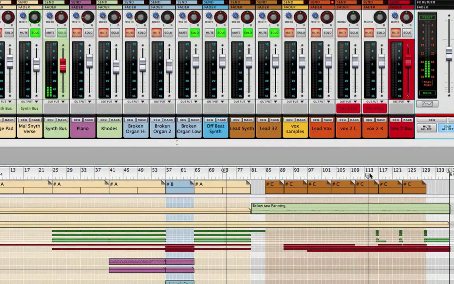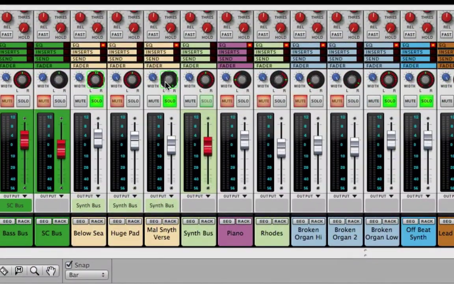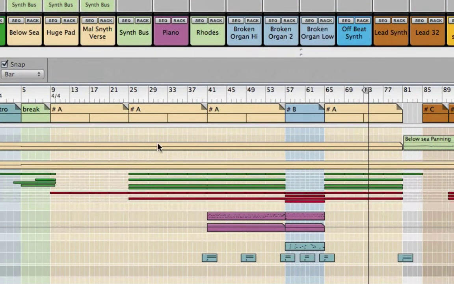Okay, and then we'll go to this part here. This is where the mal synth comes in, and we have to do something with this because you can't even hear it. Check it out. Okay, you could barely hear that, and you can see here that the automation has it way to the right, and that's from having it here in this part of the song.